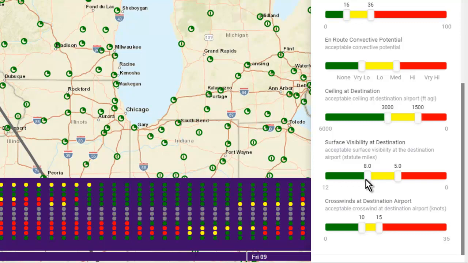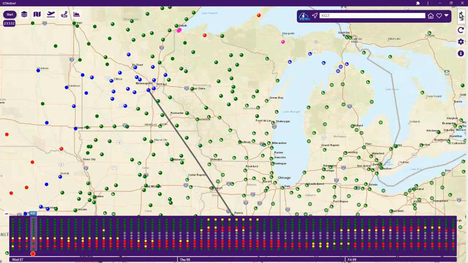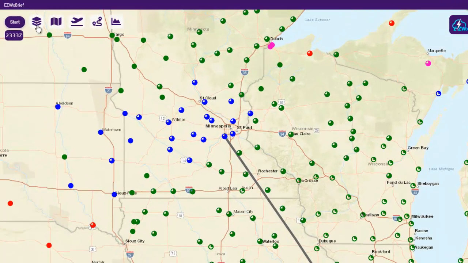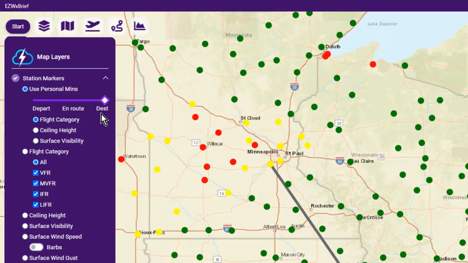So let's take a look how to use this information to plan a route strictly using the map. So once again, this only shows us what the expected conditions are and doesn't necessarily reflect our personal minimums. For that, we can go to the layer selector, and under station markers, you're going to see something called Use Personal Minimums. In this case, I have these set up for the destination airport. You can also set them for departure and en route as well.